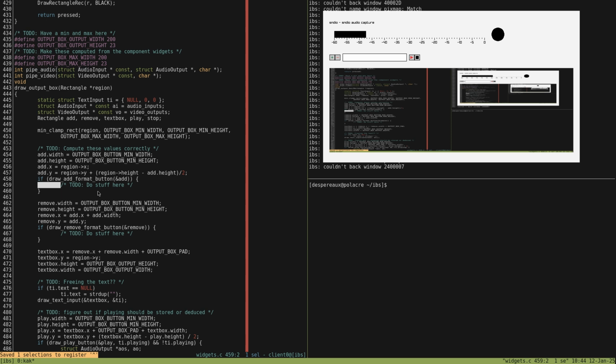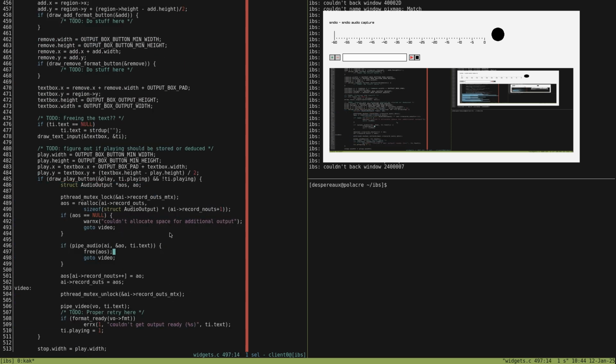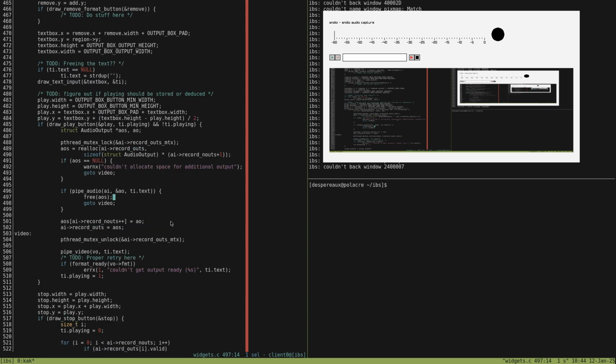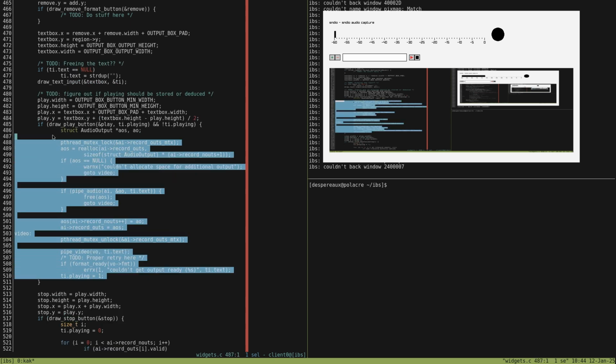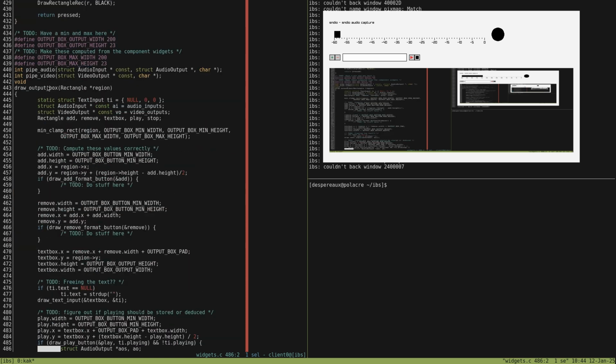We probably actually want to do something fairly similar to what's going on down here. Maybe we should pull this out. No, actually that's not true. I don't think that's what we want to do. How do we determine which ones are drawn? Draw output box. That's just this part, right?